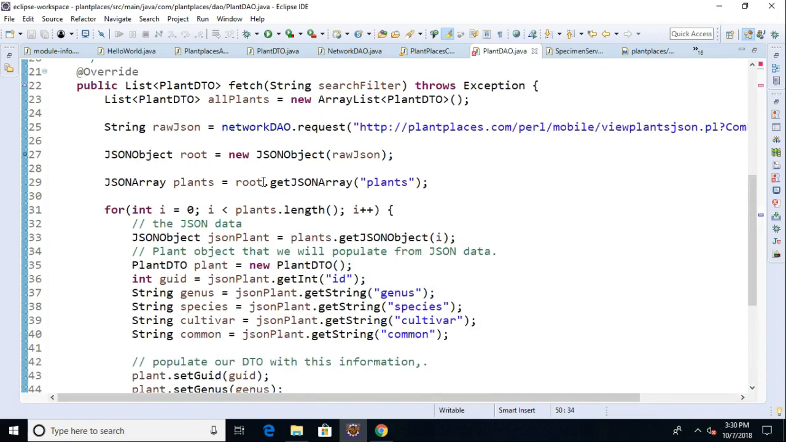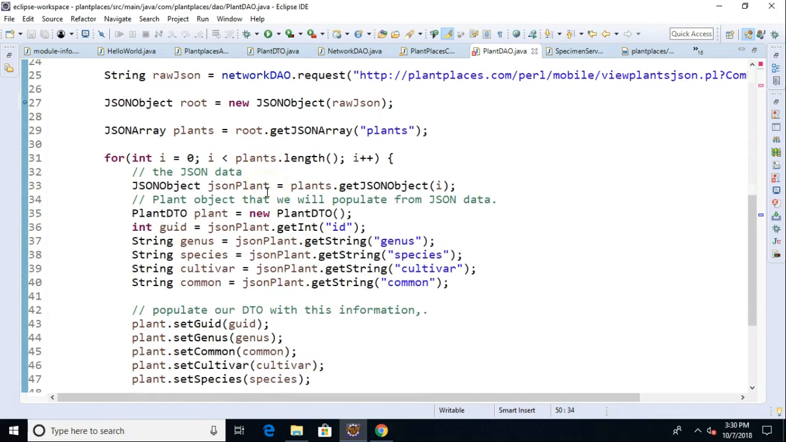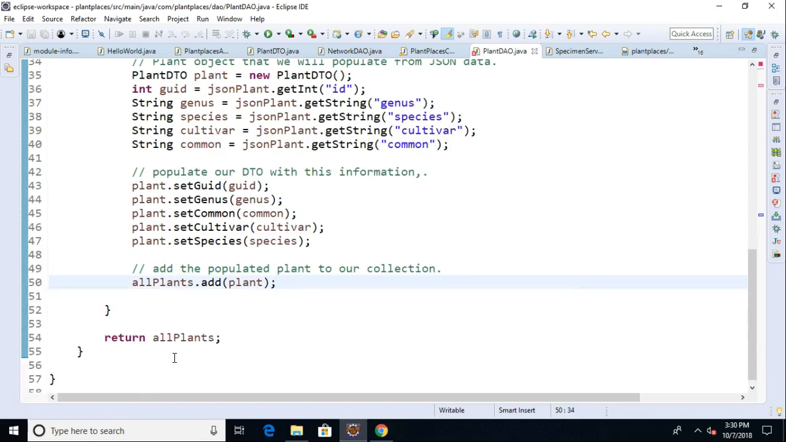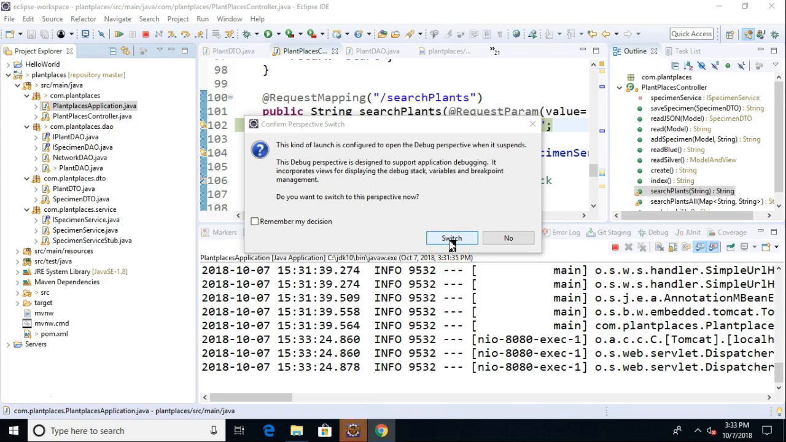We've parsed it out to find the array of plants. And then from that array of plants, we're shaking hands with each plant, creating a brand new plant object, adding that to our collection, and then returning the entire plant collection. Now let's take a look in the debugger and see if this works.